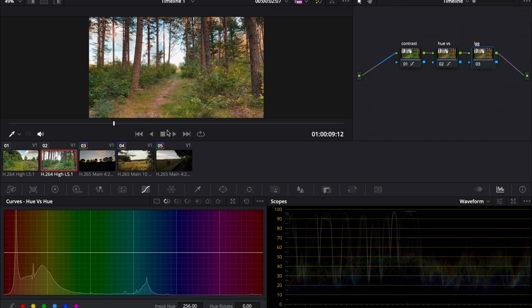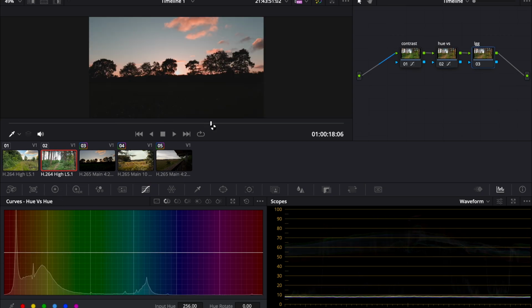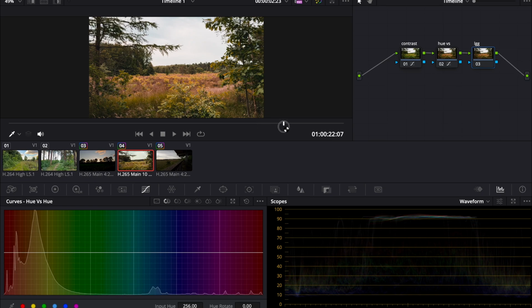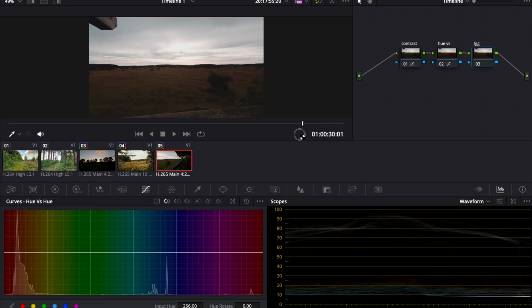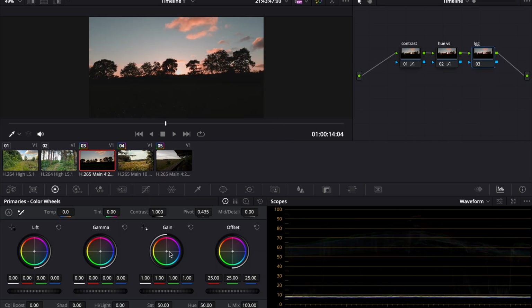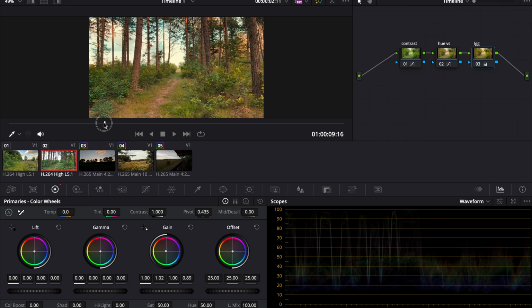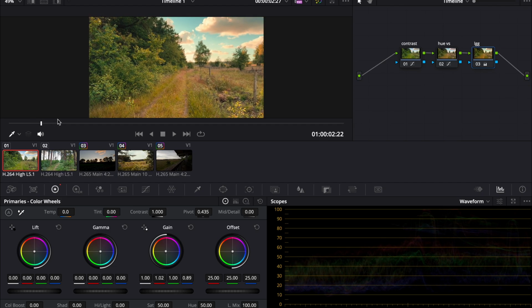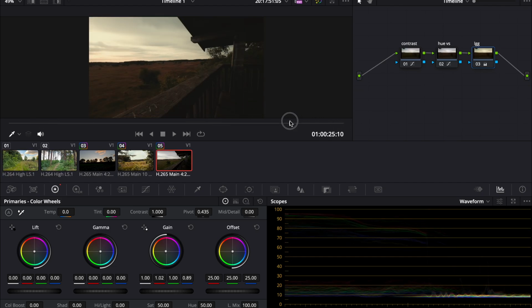Now I want to finish it off with the lift, gamma, and gain. But before that, I want to see how the other clips look. And they look pretty good. This one is still pretty dark. And I think I want to make it even warmer, so I'm pushing the gain to the left so it gets more yellow or orange. Okay, so that looks pretty good. Some clips might need some adjustments, but in general, it looks pretty good.